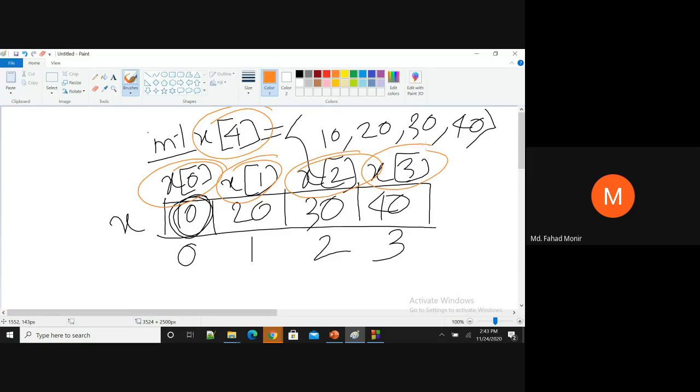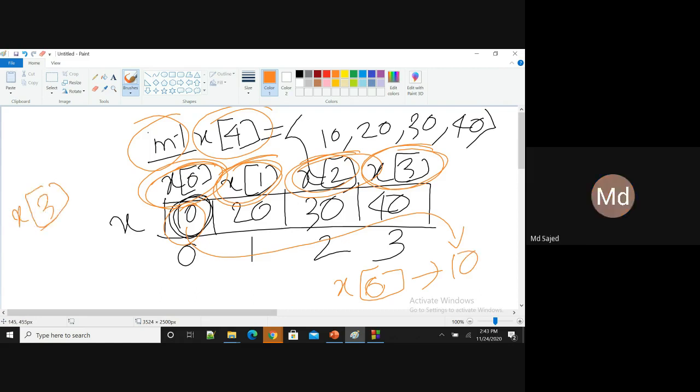Whenever you are declaring the size, you always have to give the type. But whenever you use the index number, you don't have to write the type. For example, x[0] will return you this value, which is 10. x[3] will return you this 40. It will return you 40.